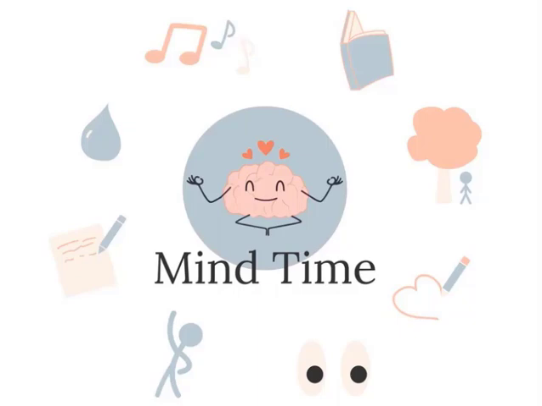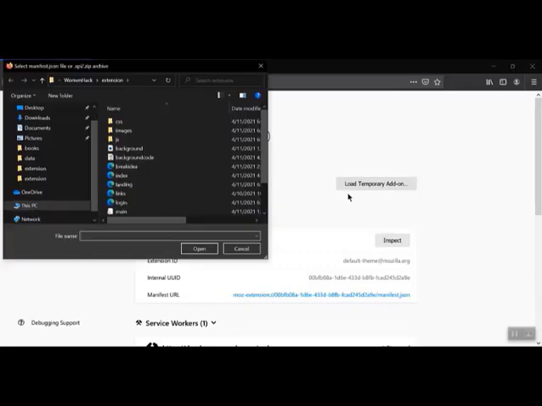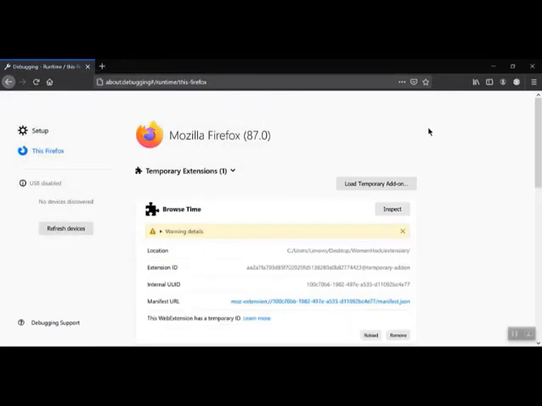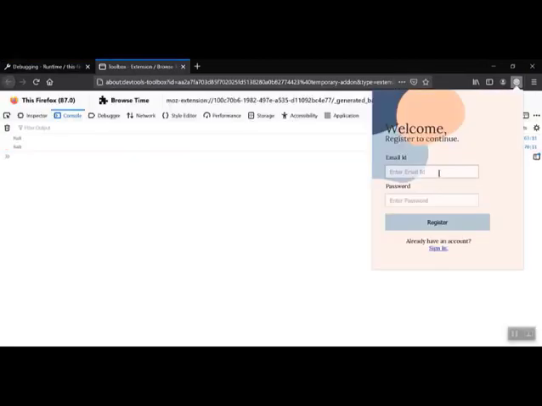Here we're showing the current installation process on Mozilla Firefox. So on the About Debugging page, click on This Firefox and then Load Temporary Add-ons. Find the manifest.json file to temporarily load the plugin. You should now be able to see the plugin appear on the top right corner of your browser.